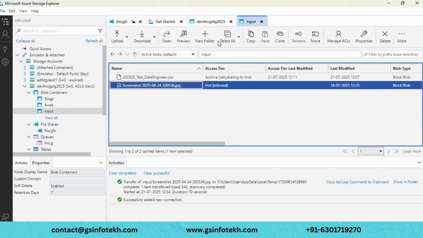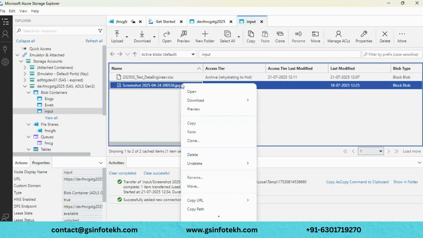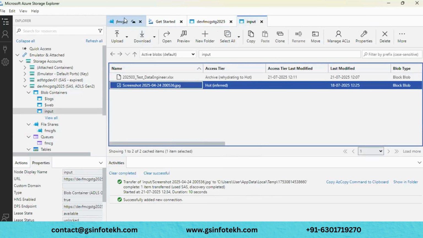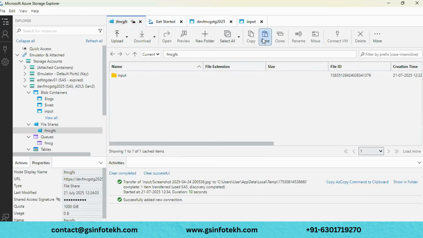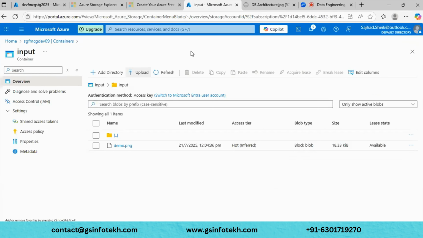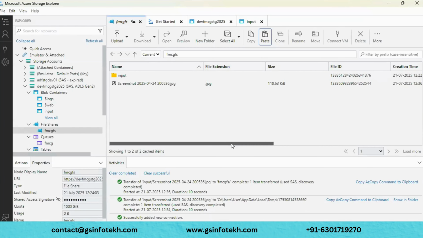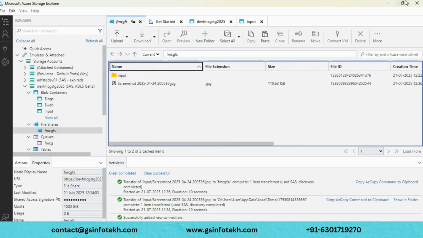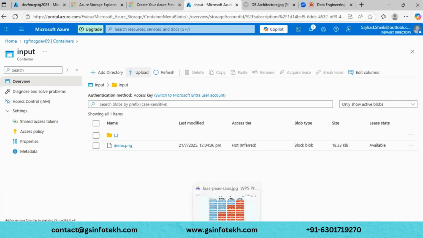Which does not exist in the portal. See, I can copy paste from one storage account to another storage account. This is all about the storage account, and how we can access the storage from the local machine. And tomorrow I will show you the AZ copy one.